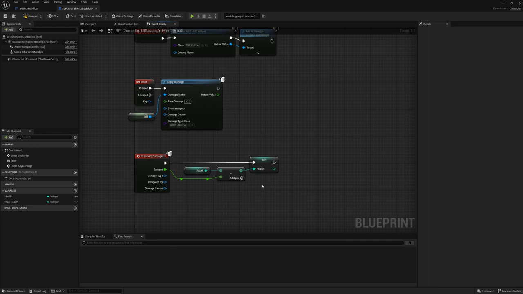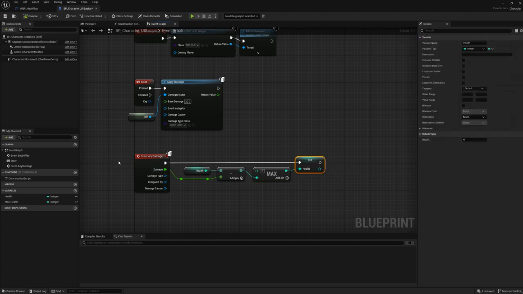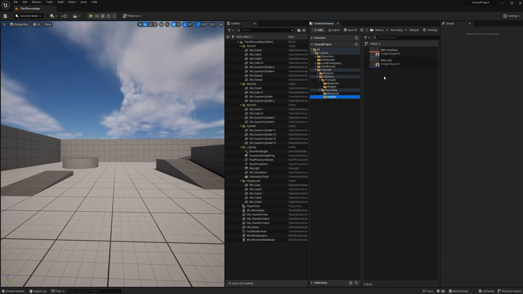To make sure that health never gets below 0, we can add a max node. Just gonna move this over here and plug this into here and plug this into here. So now it's going to take this value and check which one is the maximum and plug this into the health variable, which means it will never get below 0. And before I forget, let's set the default value for these two variables. So I'm just gonna set this to 100. And also this to 100.